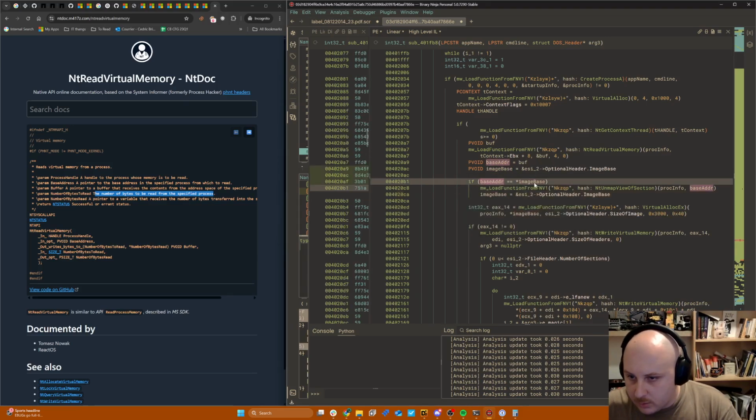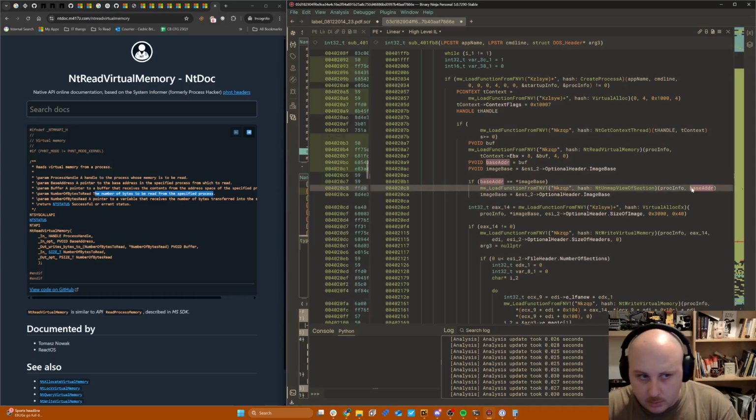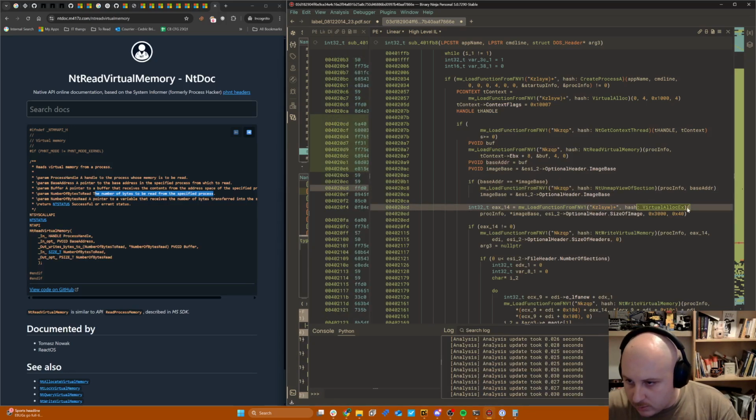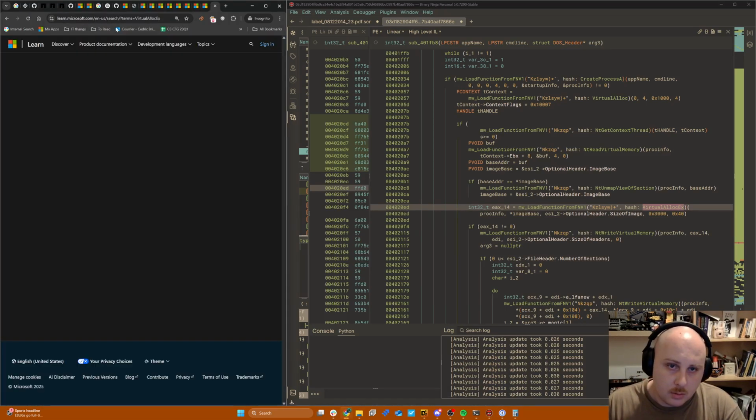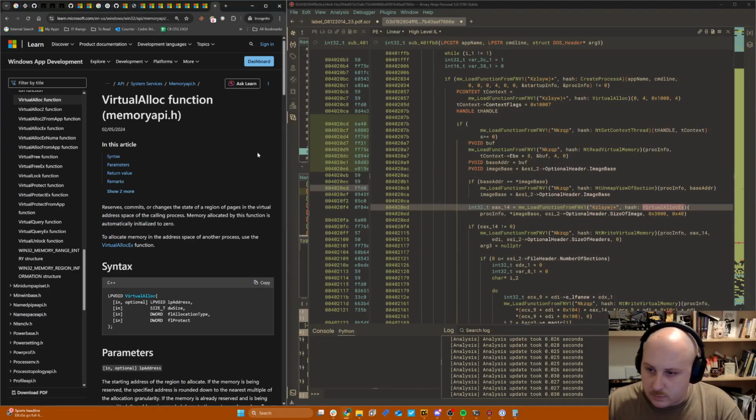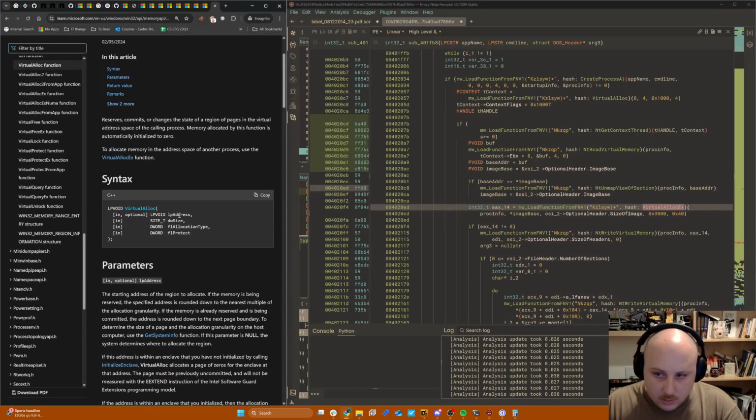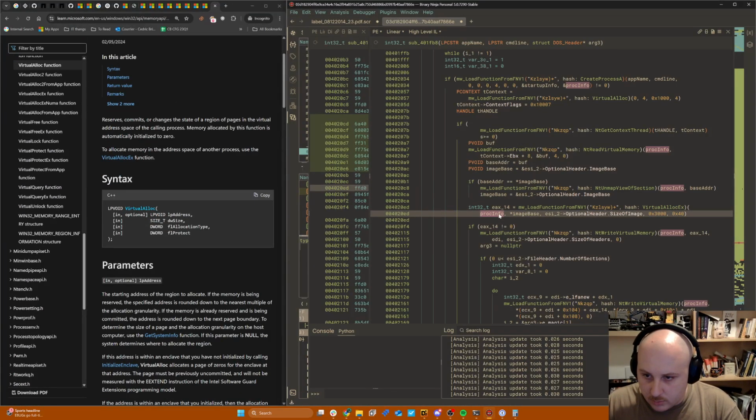That's fine. If the base address is equal to the pointer to our image base, which makes sense, we unmap the section. We allocate a bit of space for it. Just make sure that our typing is right. So we have, yeah, our process address.